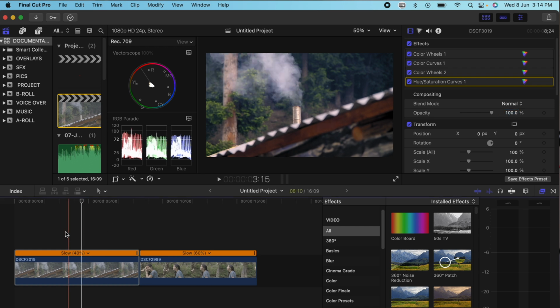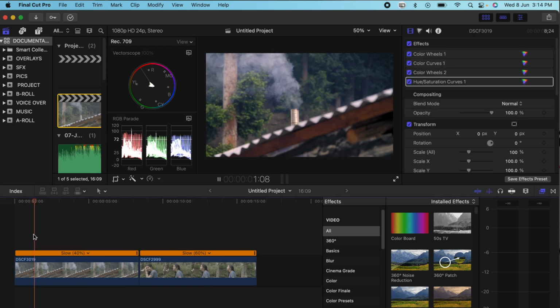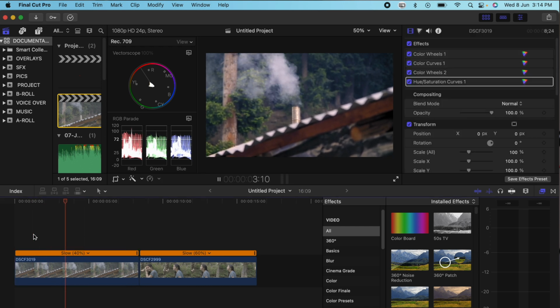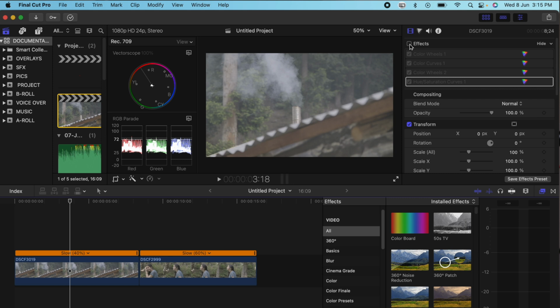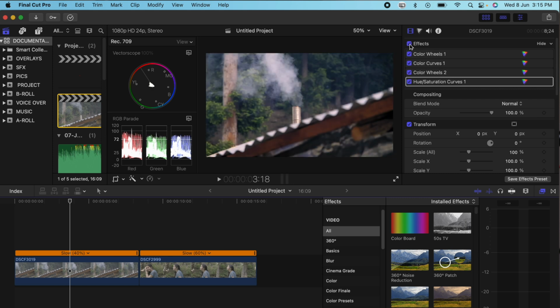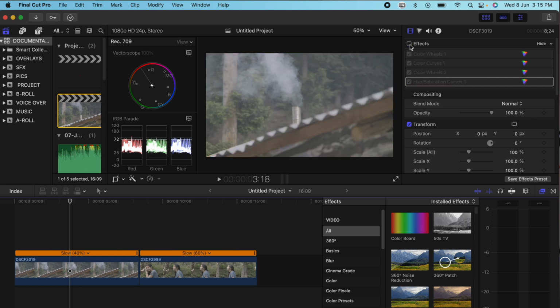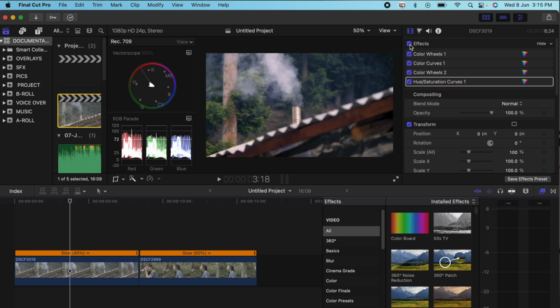Okay, so now I have applied all the effects, and by turning these effects on and off, you can see the previous one. This is the log one without any effect, and this is after applying all the effects. But there is one more thing I usually do while editing my travel footage.